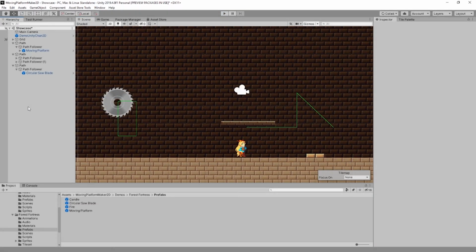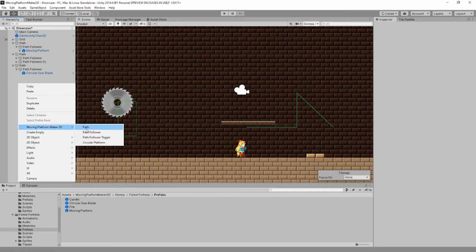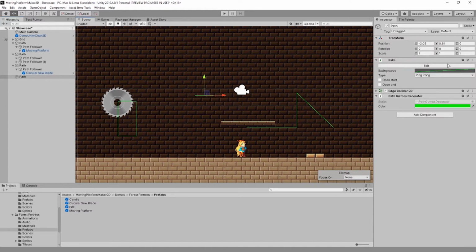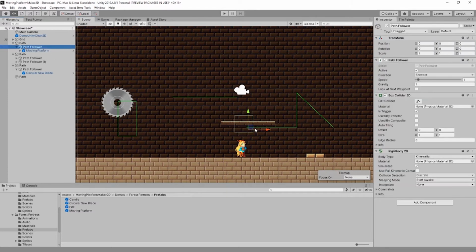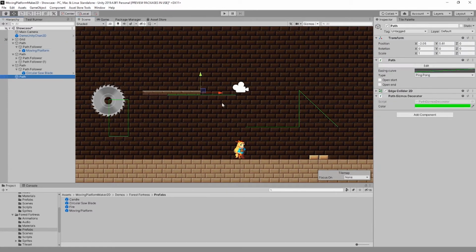Now let me show a very cool feature that a path also has. I will create another path and position it right here. And then I'll drag this platform right here. And for this new path, I will select Open End.